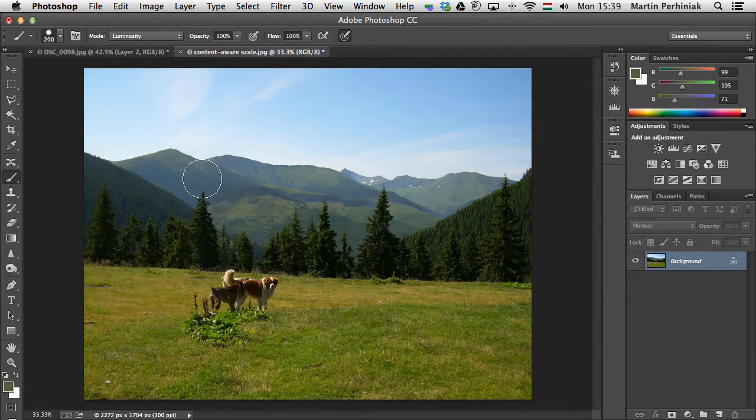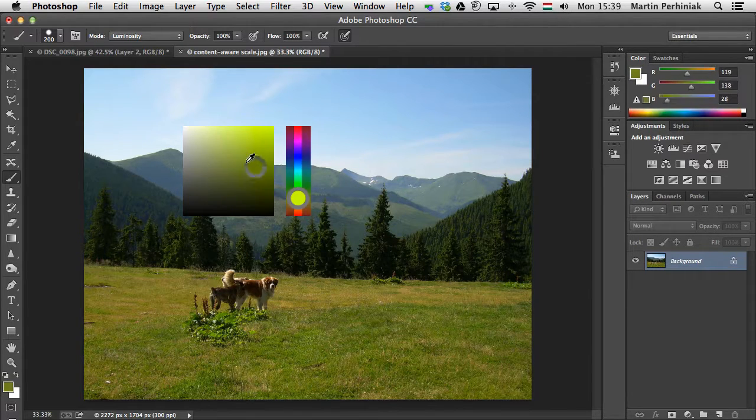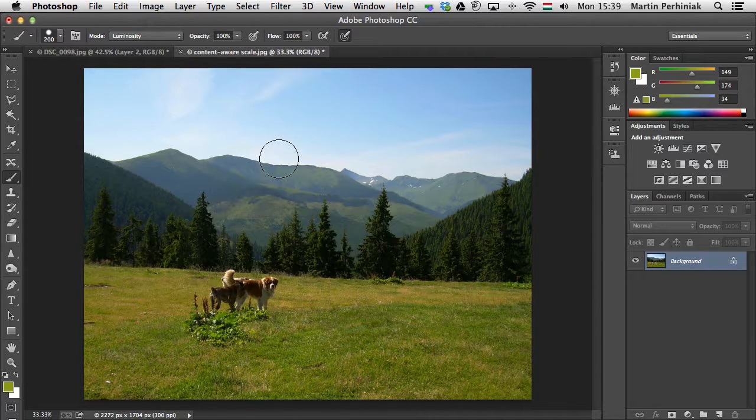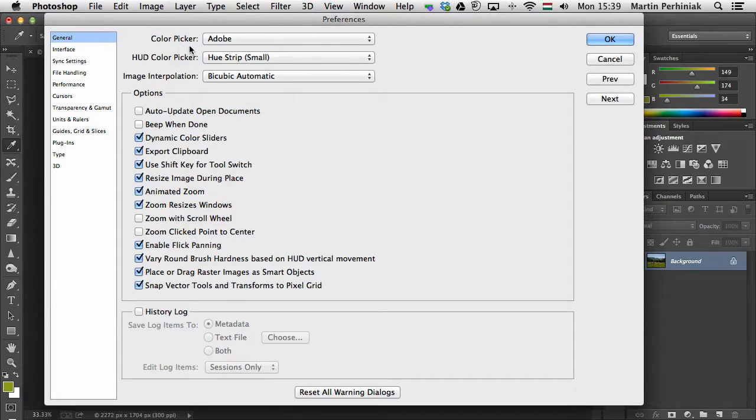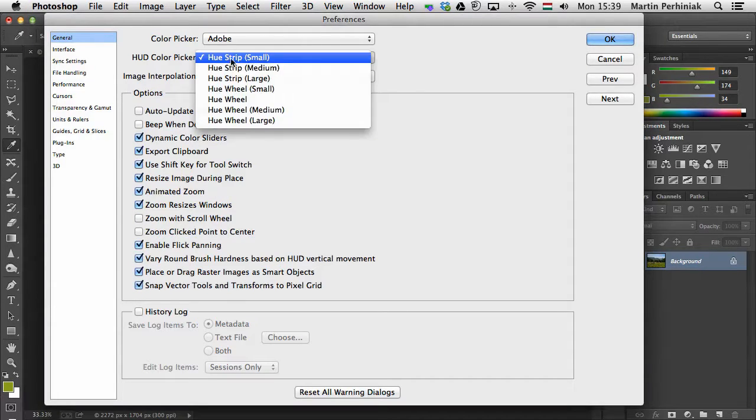But there's also another option called the hot color picker, the heads-up display color picker, which is Control, Alt, and Command held down together, or Control Alt Shift on PC, and then click. This will give you this heads-up display for selecting a color. And if you want to change the preferences for it, you can find that in the general options. So there's the hot color picker, and you can choose different options here.